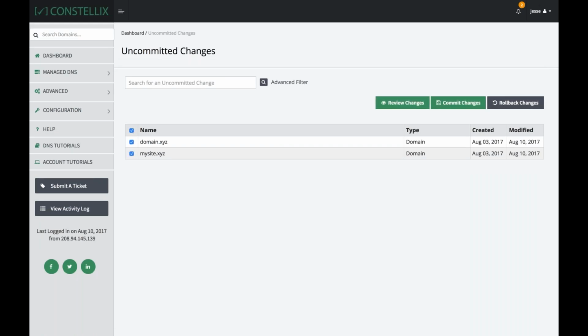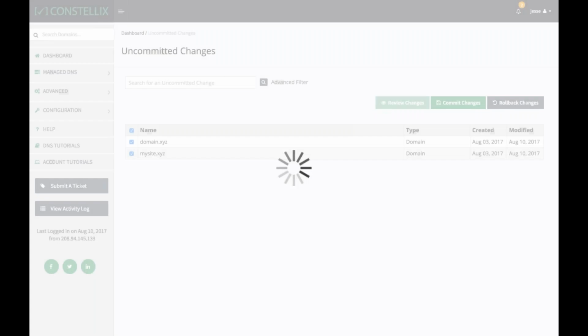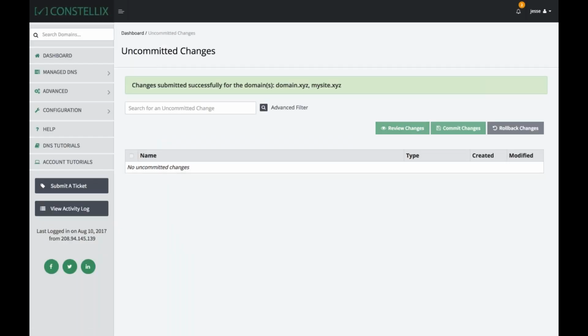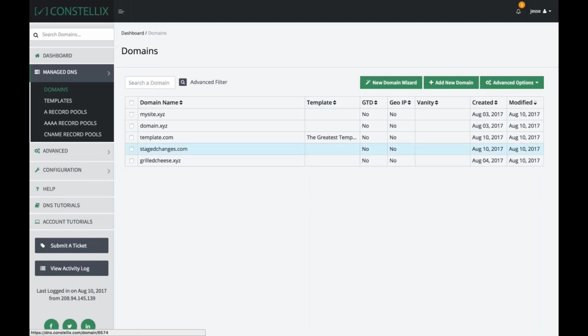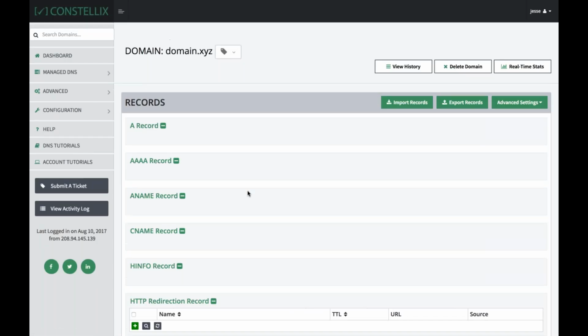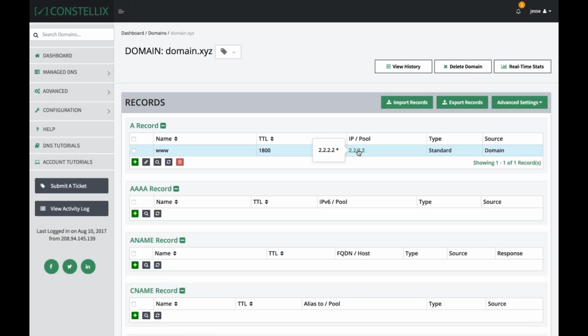And then you're going to select the domains that you want to commit the changes for. Leave a helpful note if you want. And ta-da! Now if we come and look at our domains, we'll see that the www now points to the new endpoint of 2.2.2.2.